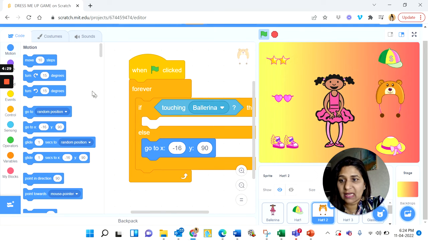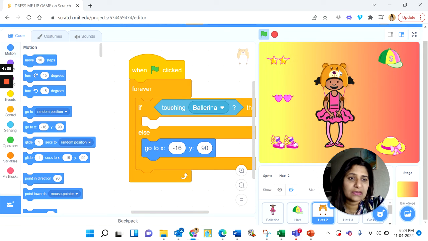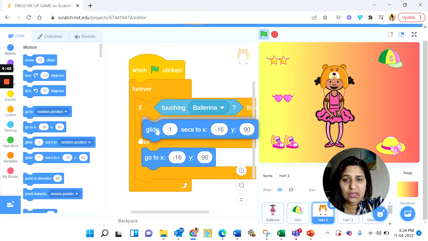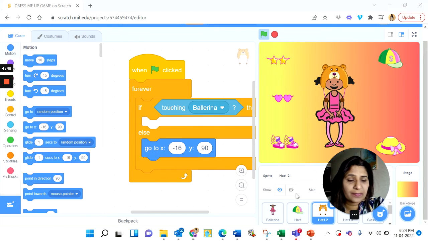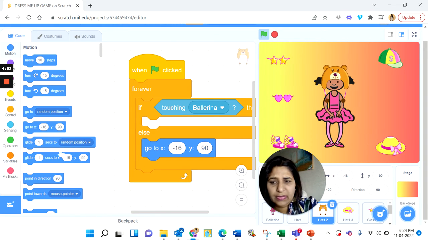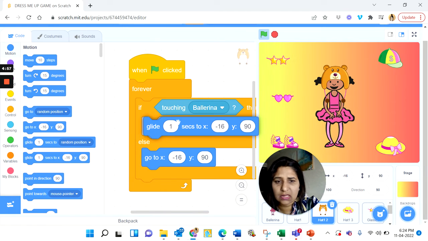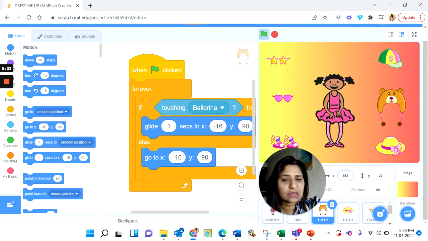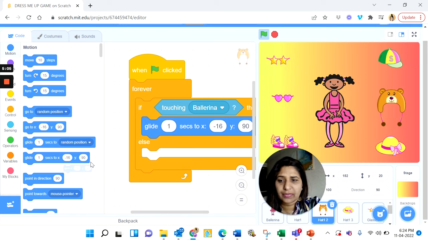And if it is touching ballerina, then first bring this and place it here, right? So this is the new position. From glide I bring and place this. This is not the correct command. This is minus 19 and 92. Okay, let's see if this is minus 19 and 92. And what was the position for this here? It was this. So this command is wrong.